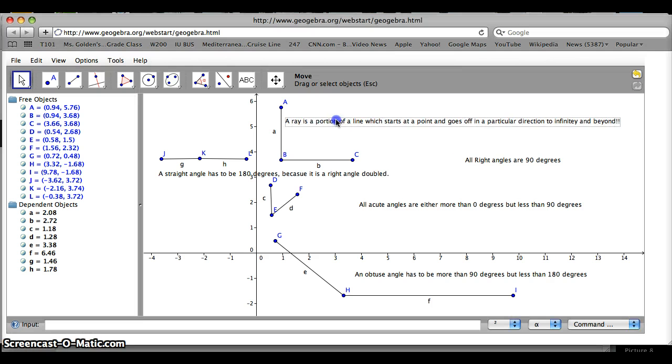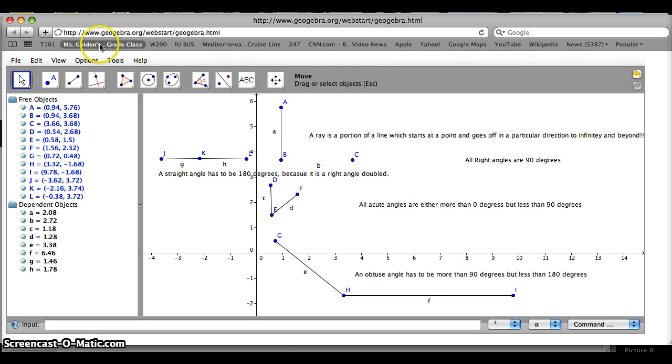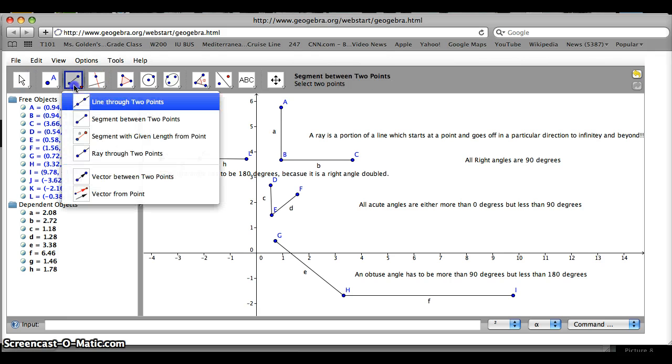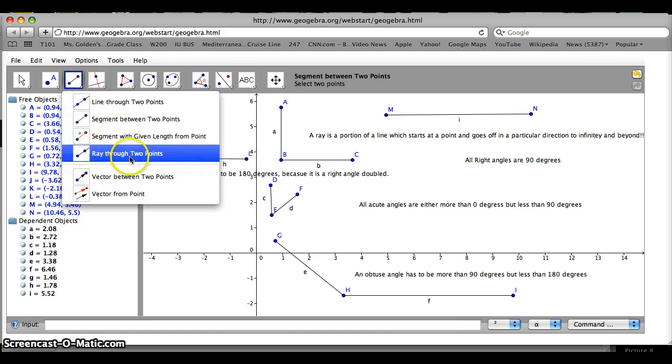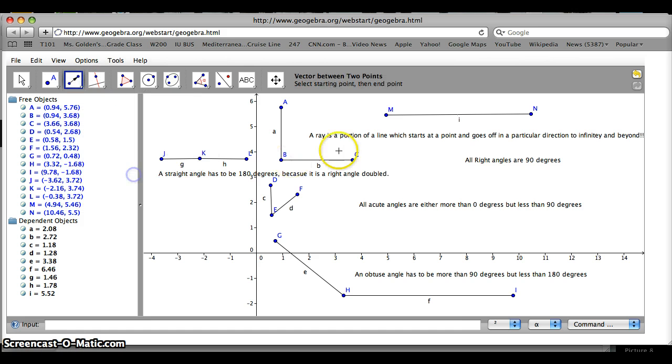So here, we'll put the definition right here, and I'll draw what a ray looks like. So here we have a line, and it goes to N. But instead of ending at N, it's going to go on for infinity. So let's see if we can somehow show that. So from M to N, and it goes on for infinity. That's a ray.